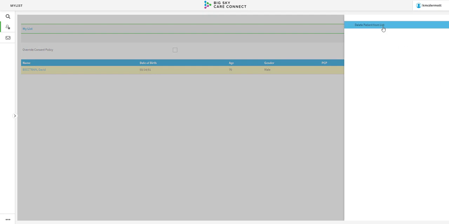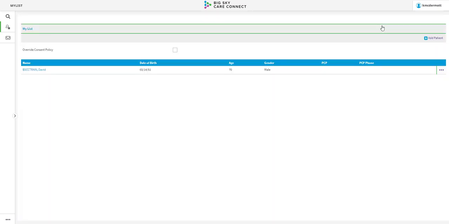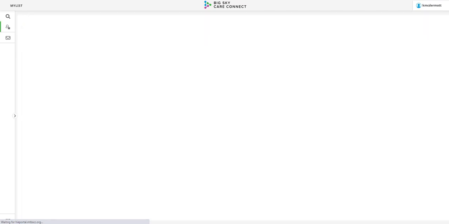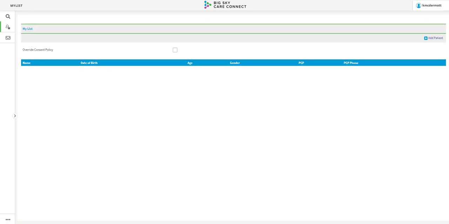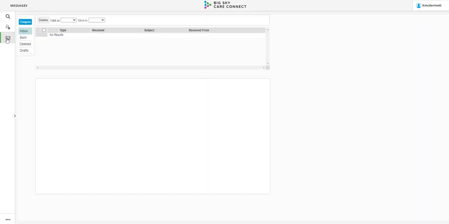Remove a patient from the list by selecting the ellipses to the right of the patient. Then select Delete Patient from List. Select the Messages icon from the menu. You are taken to the Messages screen.